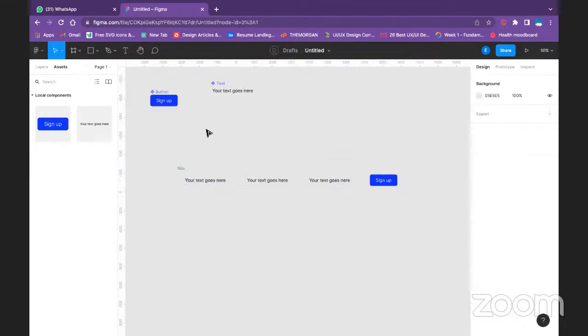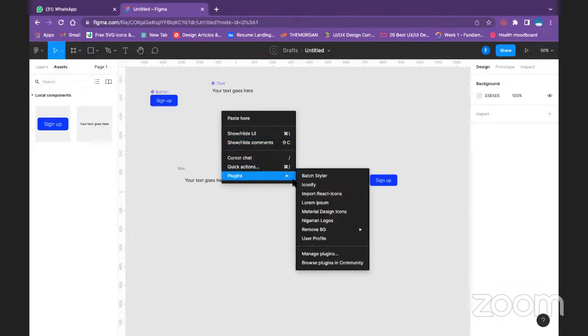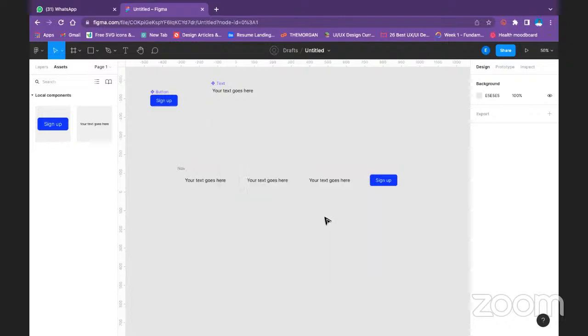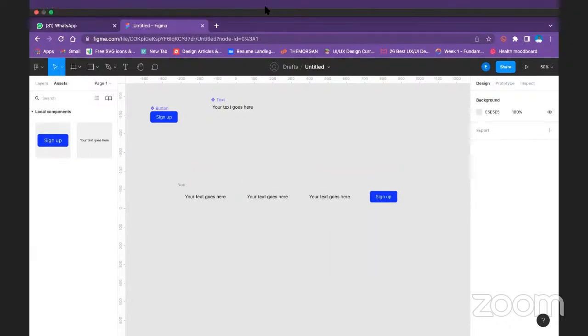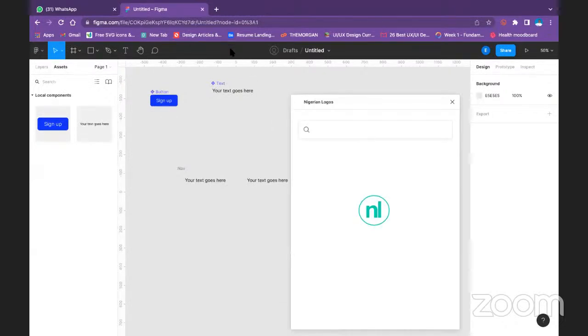Now let's say I want to quickly bring in Nigerian logos. Sorry, Buma. Okay. Is the Nigerian logo a plugin? Yes, it's a plugin that you can use.